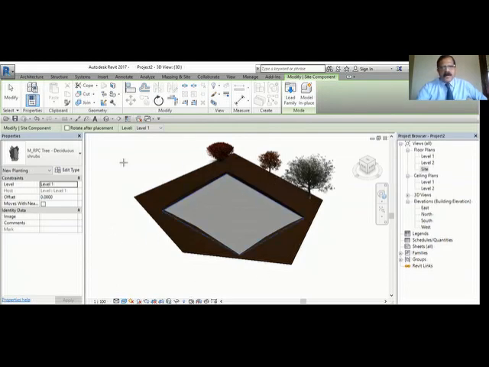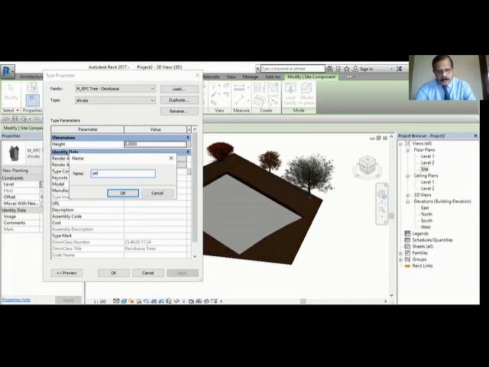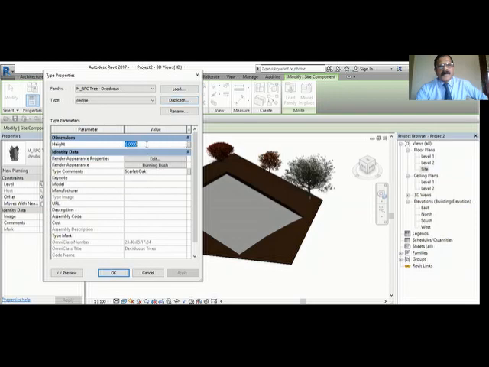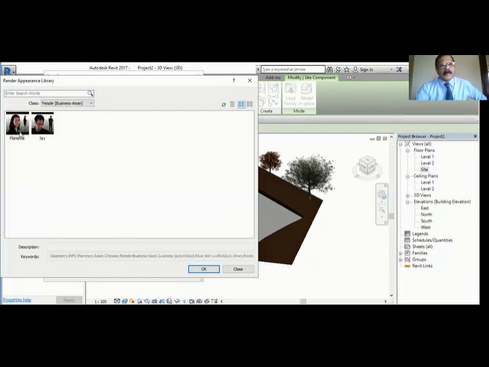Now I want to bring a person here. People. How will you bring people? So go to edit type here. Duplicate. I'll say people. Give a name. And the people height will be maximum 1.6. From here you select the people. There are different types of people here. See, the people standing like this. We'll select a casual style. So we'll select this one.